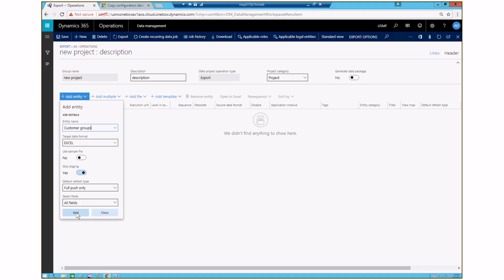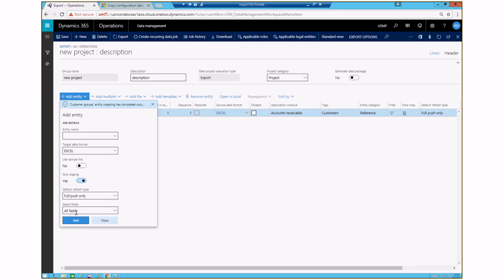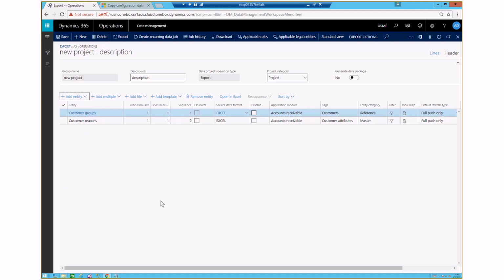And then down here, you simply say add. Now, once you say add, it'll let you keep going. You don't have to keep popping that screen up. You can just go ahead and add another entity. Customer reasons. You can say add. Okay, so that's the old-fashioned way. That's the old way you used to do it.